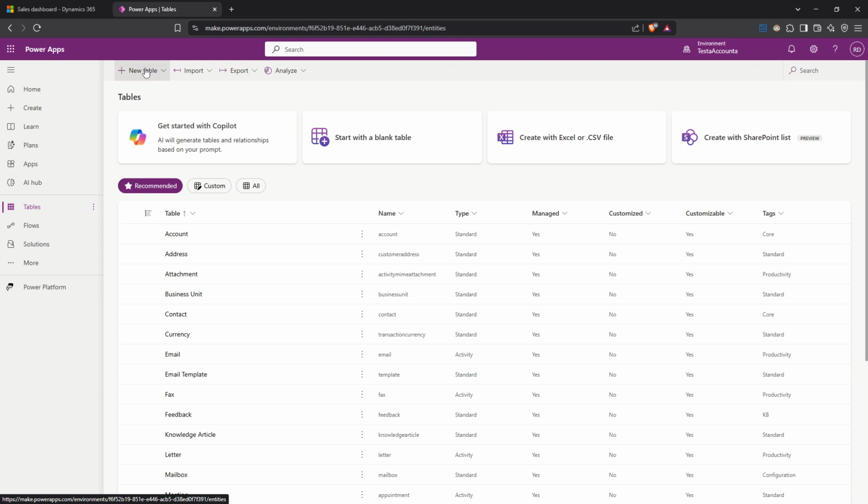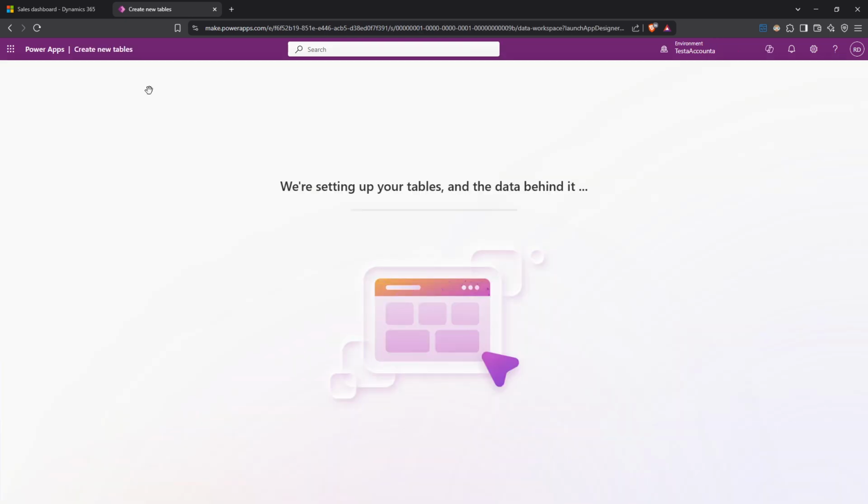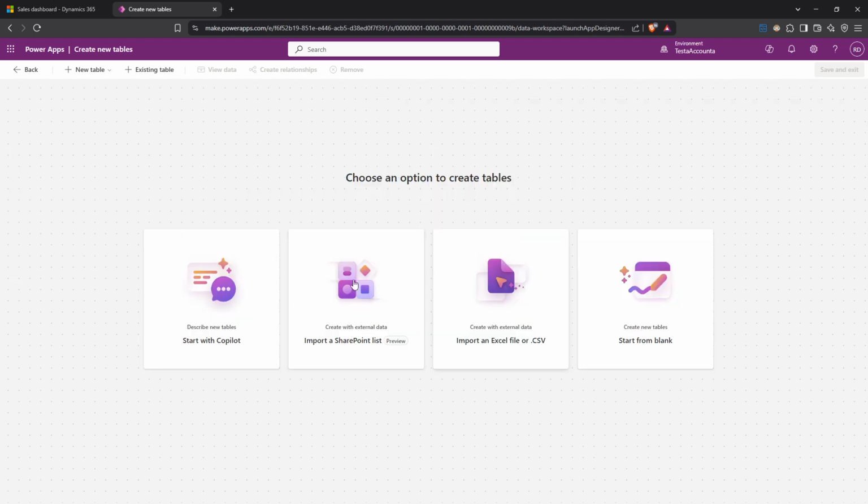Once in the tables area, direct your attention to the top of the window. You'll spot a button labeled plus new table. Click it and a menu will drop down where you should select create new tables. This is your starting point for building a new table from scratch. But before we start populating our table, you have a decision to make.